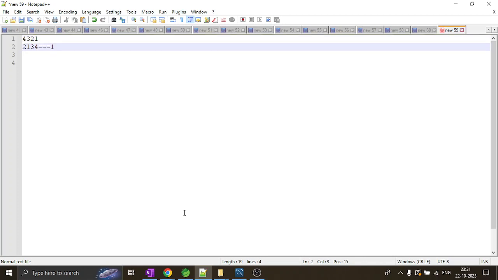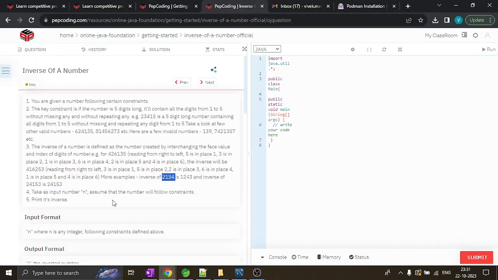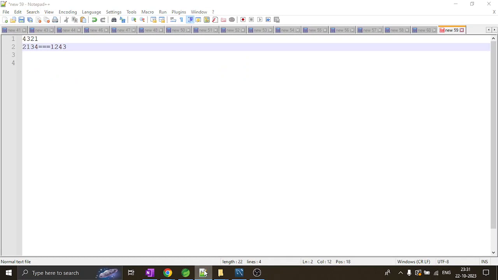Let's write 2 here. And 3 will go to the first place value, so we have the first place value here. And 4 will go to the second place value. Let's check if our understanding is correct. So the inverse of 2, 1, 4, 3 is 1, 2, 4, 3. That's right.